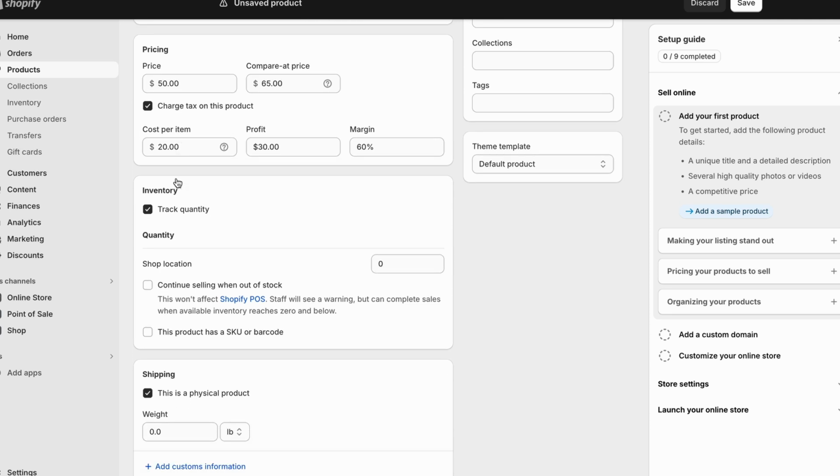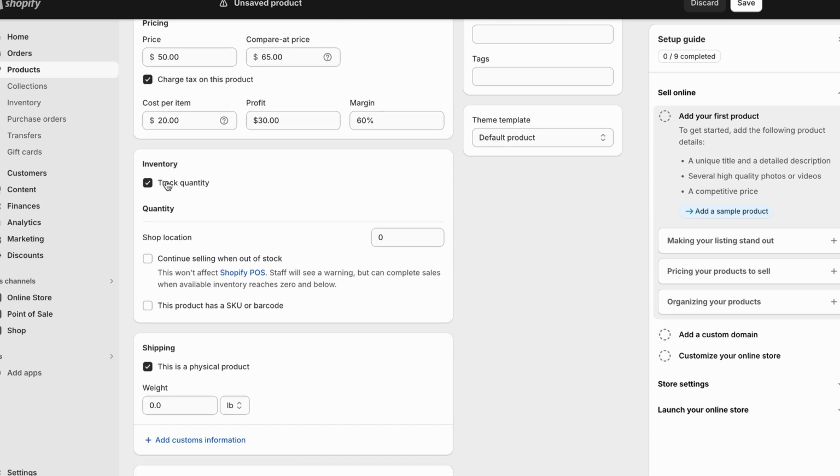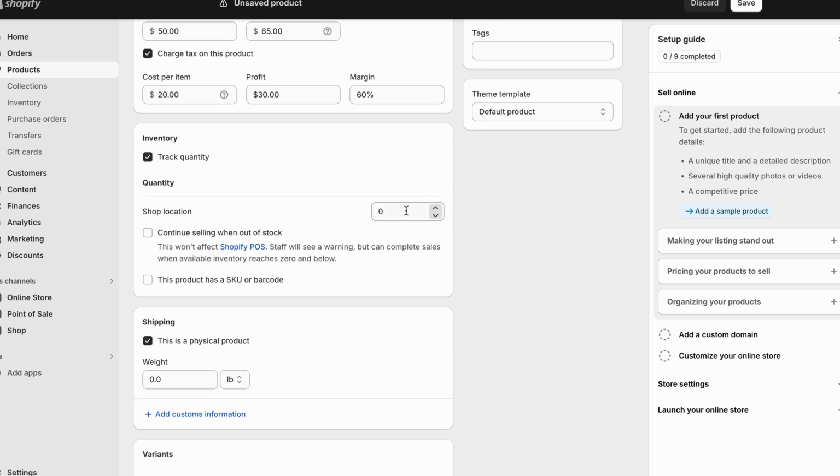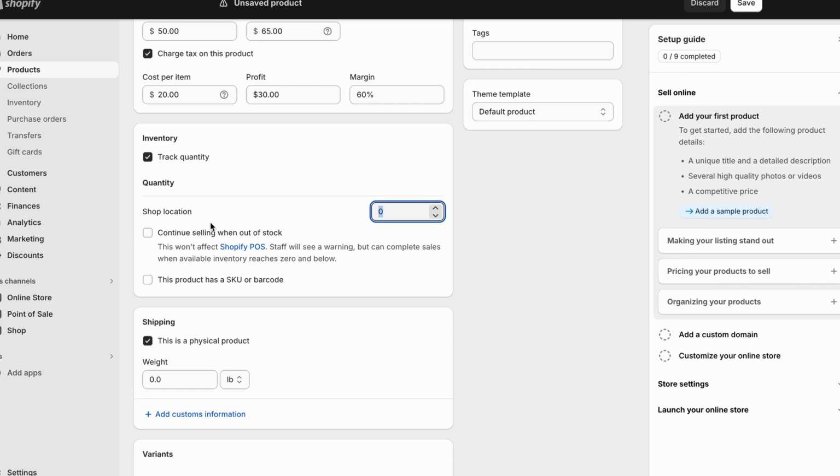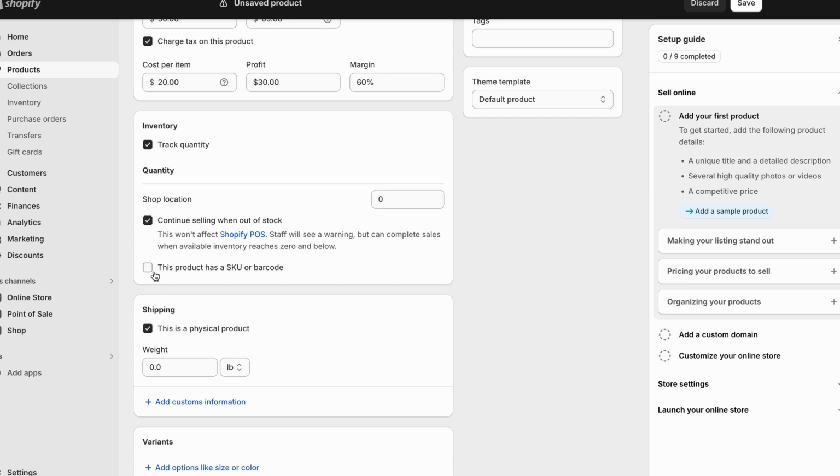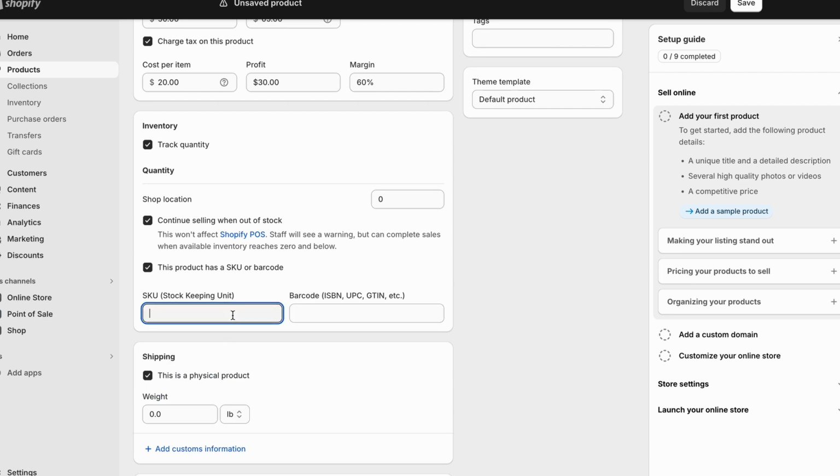Now underneath it we have our inventory. You can either click to track quantity, or if you don't want to track its quantity, you can untick it. Now the shop location here, because I do not have a physical shop, I'll leave it at 0. You can continue selling out of stock if you want. I'm going to say yes. And this product has a SKU or barcode. Let's call the SKU Mechanical Watch 001. You can call it whatever you want.